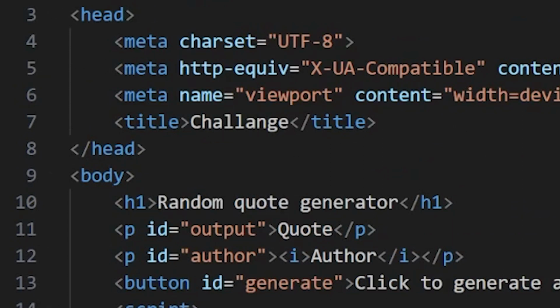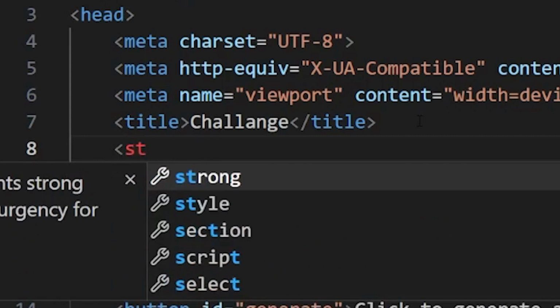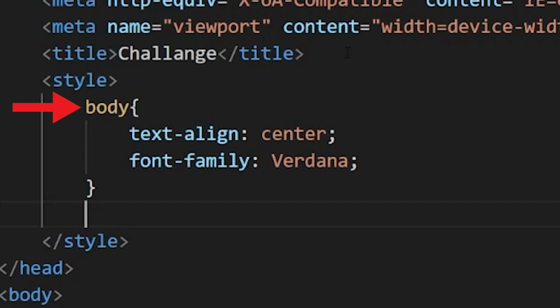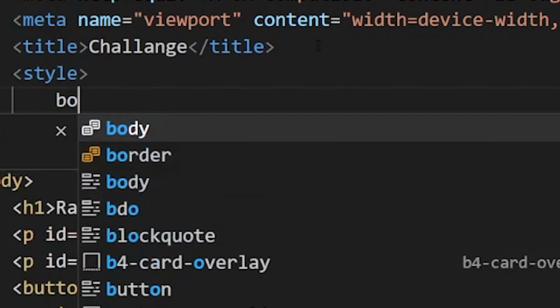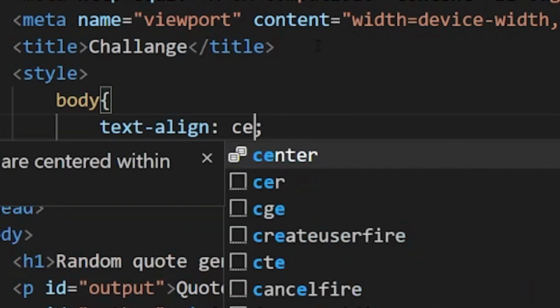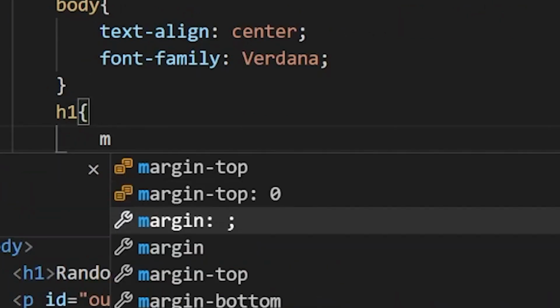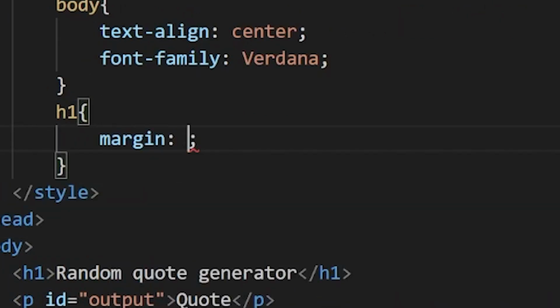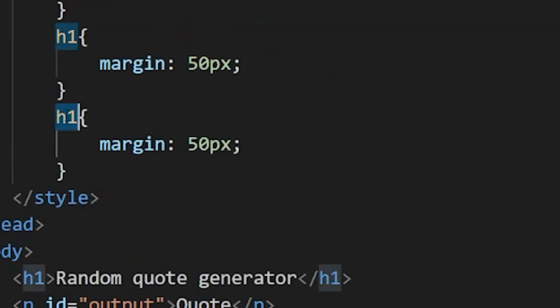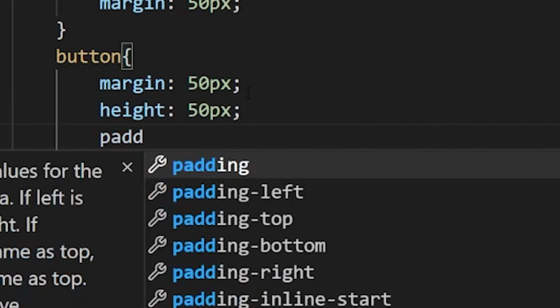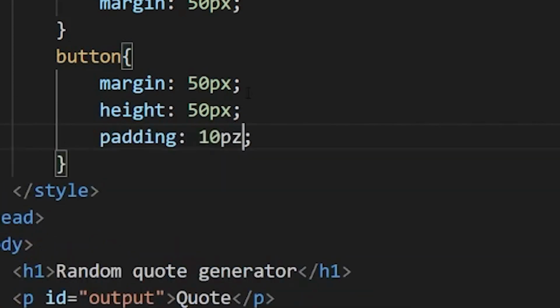Therefore, let's add just a little bit of styling in the short time frame we have left. The style is written, again, you guessed it, in the style tags, in the CSS language. Basically, you say which element you want to modify and put what attribute you want to modify in the curly braces. For the body, the whole text, I will make the text centered and will change the font to something other than the default. For the h1 tags, the title, I will set margin, spacing between the element and other elements, to 10 pixels. For the buttons, I will also put a margin and set height to 50 pixels and padding, the distance between text and the edges of the element, to 10 pixels.